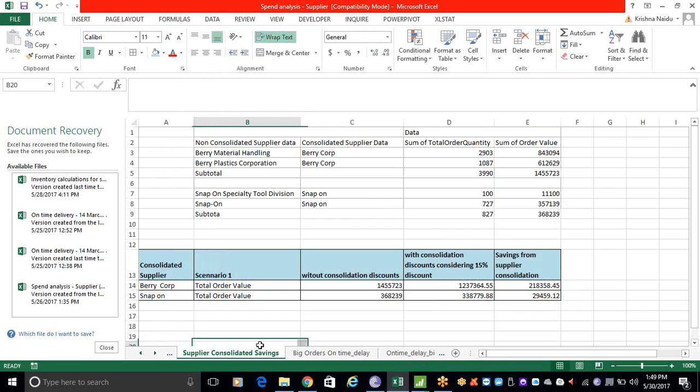Okay, so this is a way of projection only, right? We're doing spend analytics, which means we are trying to predict. So we also need to predict, using some algorithms, how much discount we can get.